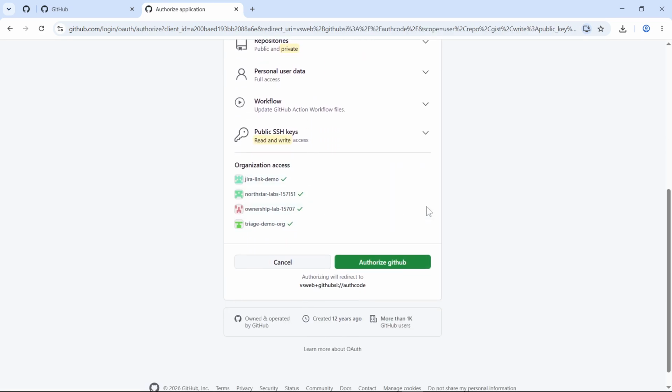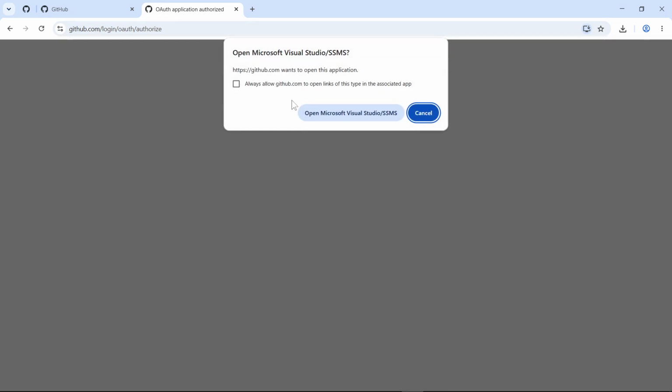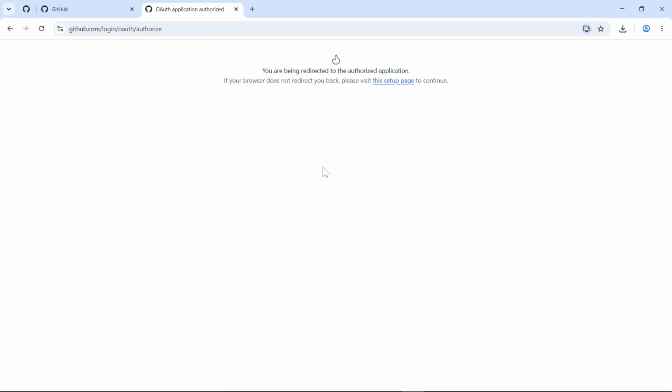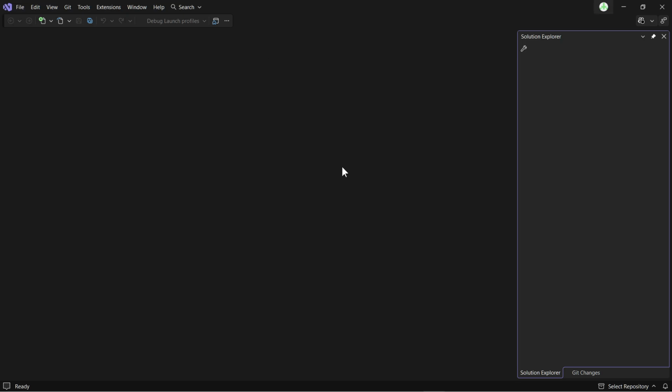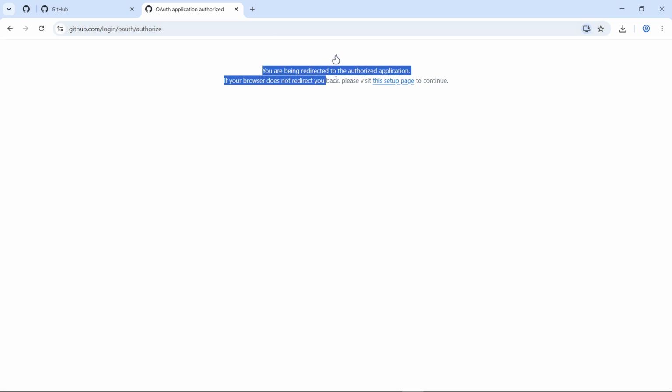At this point, Visual Studio will automatically redirect the sign-in process over to your default web browser. Now let's complete the browser authorization. In the browser window that opens up, wait patiently for GitHub to finish authorizing the account that is already signed in. This may take just a few seconds to process.